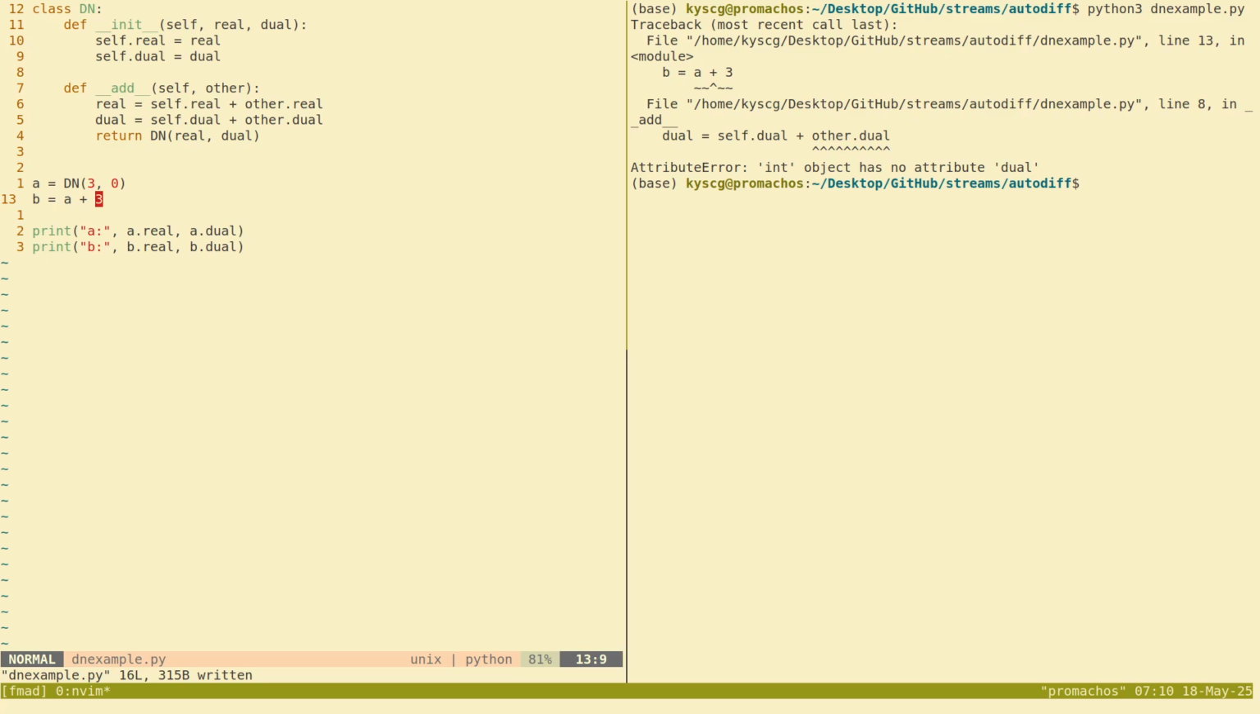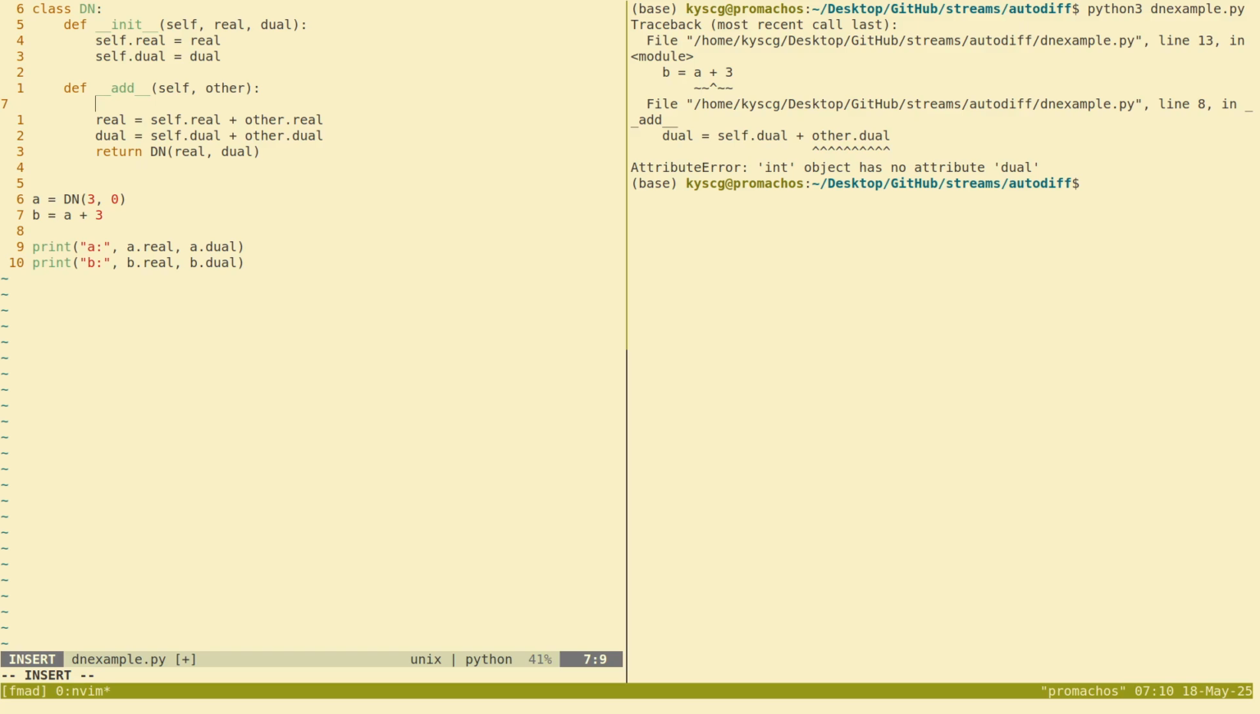So what we need to do is convert 3 to a dual number before we add. Or, because that's not always feasible, like when you're dealing with real world functions, you just can't say, just because I have a number, I'm going to convert every single number in the entire function to my choice. So what you need to do is basically handle it right when you're working with it.